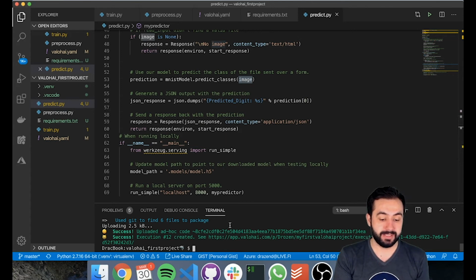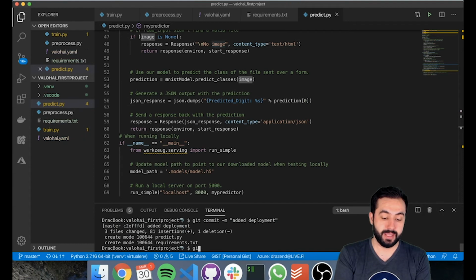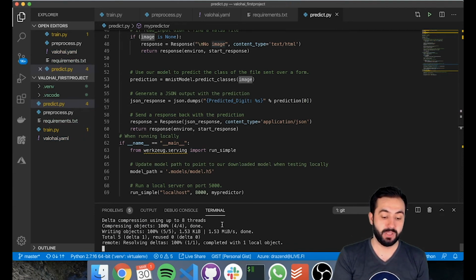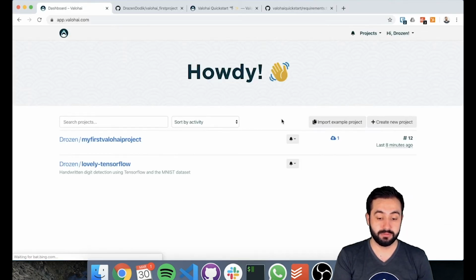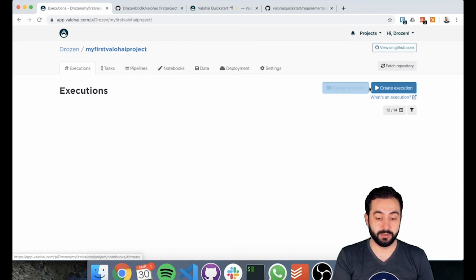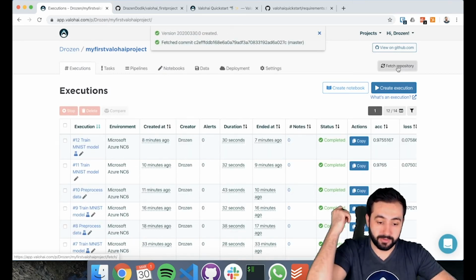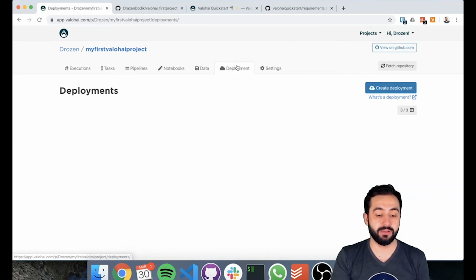Good. Let's then add all of these files, run a new commit, added deployment, and git push to push a new version into our Git. Once the new version is pushed, we can go to our project. Here we go. We can say fetch repository. This will go and fetch a new commit version. And now we can go to deployments.